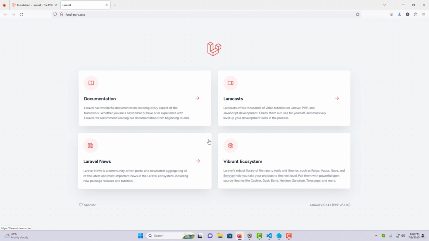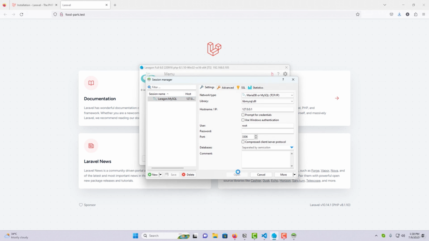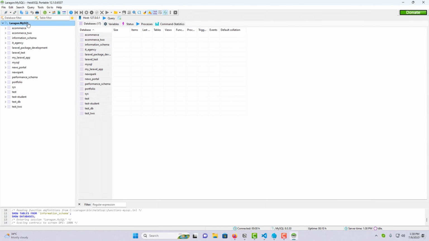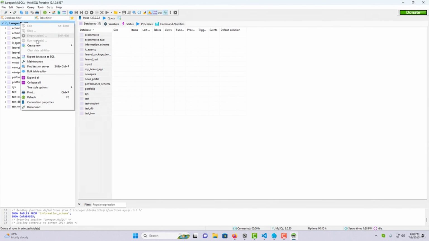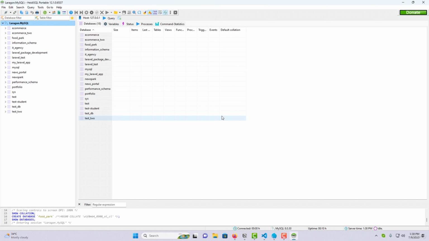Now what we have to do is create a database for our application and set up the database, right? So let's go to Laravel again and this time I will open the database manager. Let's click on this database button, click on open. Okay, let's expand it. Hover on this Laravel MySQL, right click and you'll find this option, create new, select database. Now we have to provide our database name. So let's say the database name will be food_park. Let's click on OK and it will create a database.